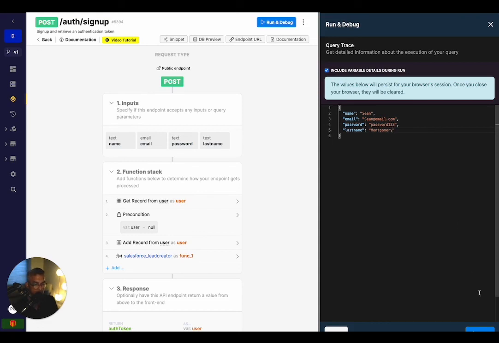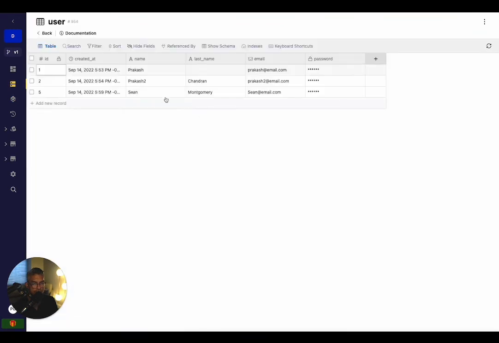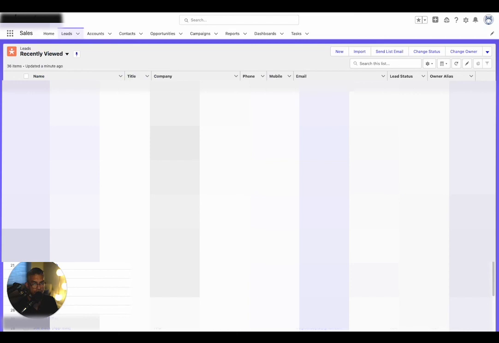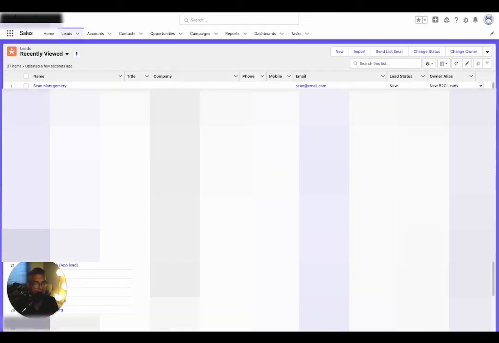So when I run this, if I've done everything correctly, Sean Montgomery should not only be added as a user to Xano, but should also be added as a lead to Salesforce. So I'm going to click Run. I see that Sean was created. If I go to the database, I can see he was created here, Sean Montgomery. And then finally, if I refresh this, I can see that he was created here as a lead in Salesforce as well.